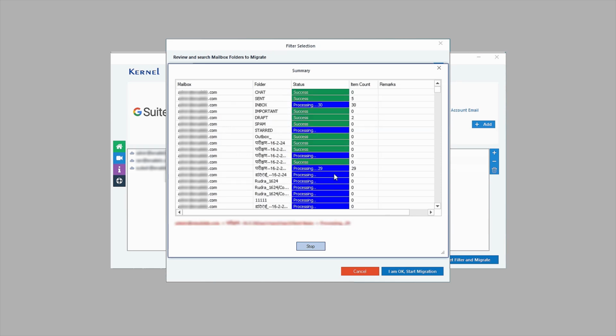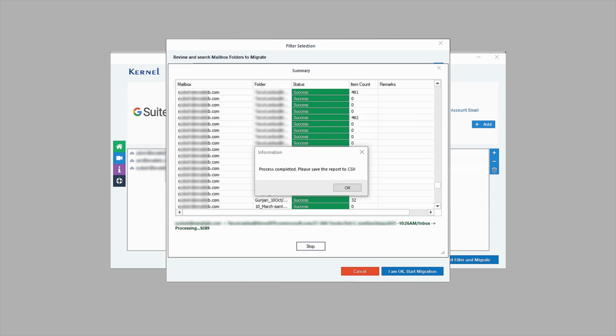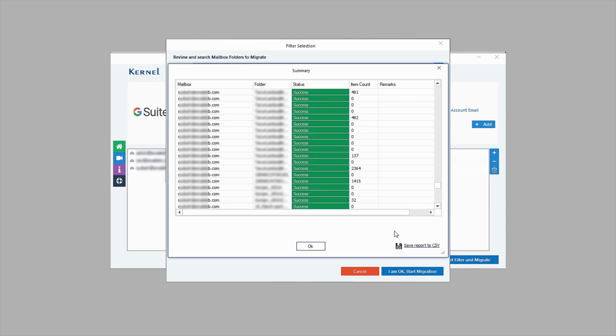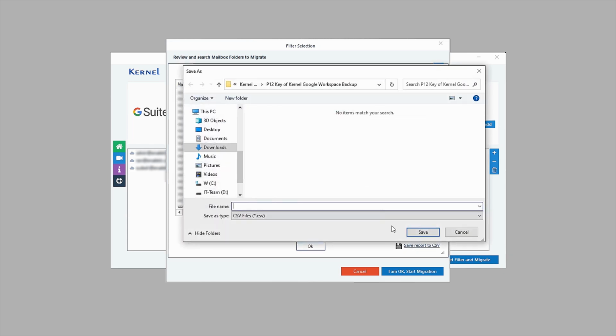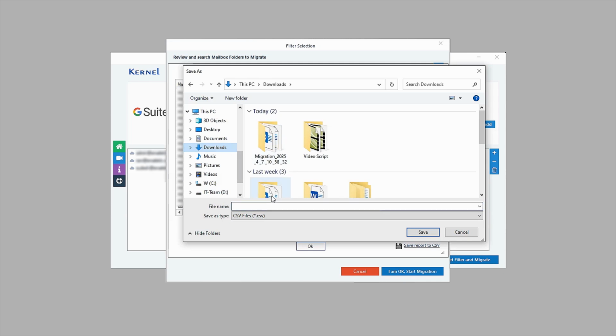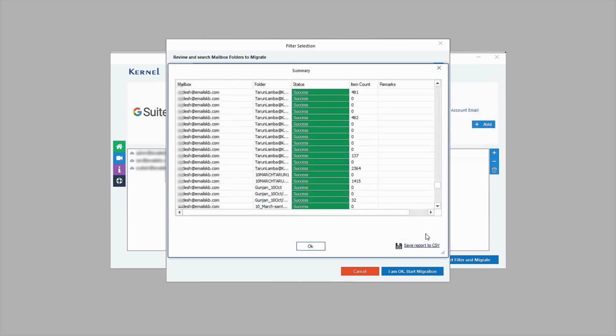Once the backup process is completed, the software will pop up Process Completed. Please save the report to CSV option. Click Save Report to CSV to download a detailed backup report. In the Save As window, select a specific folder to save the backup report and click Save. Finally, click OK to end the backup process.